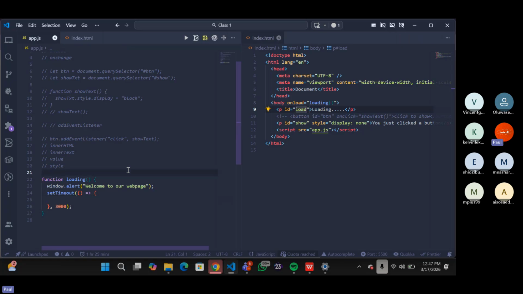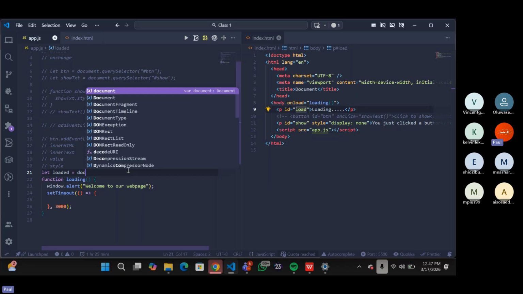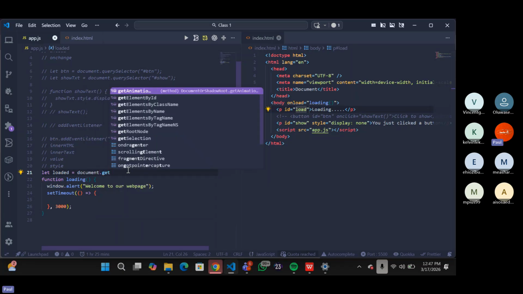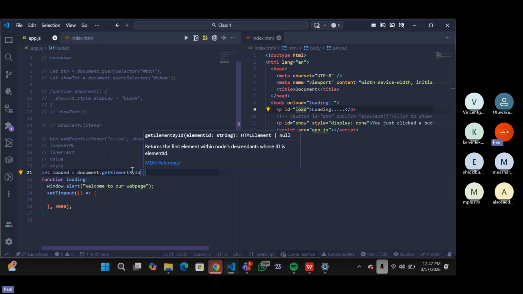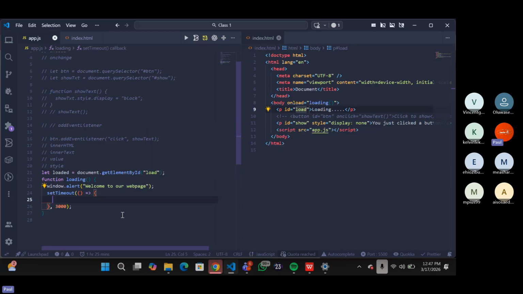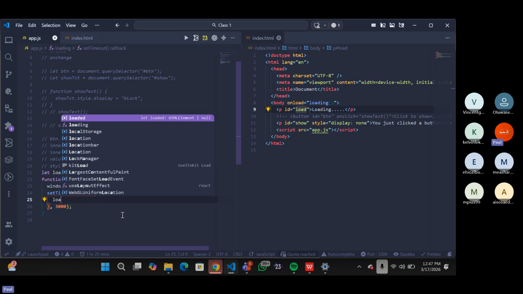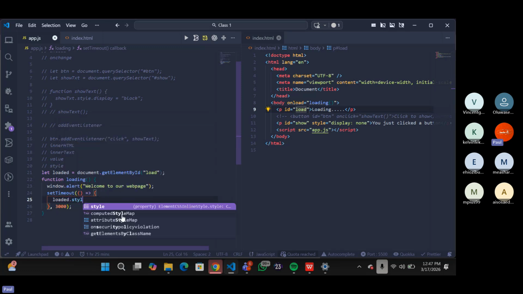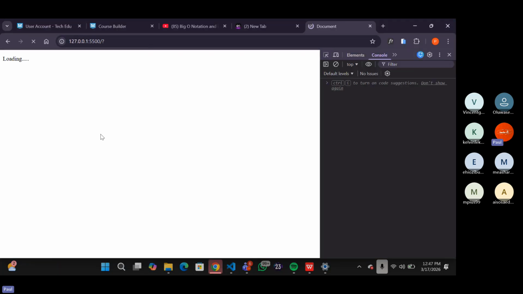So I can now say let loaded equal document.getElementById. Okay, I'll just use querySelector there, with load. What I want is that I do not want load to show again after 3 seconds. I can say load.style.display equals none. Now, if you check it out, after loading, it says welcome to our web page. After 3 seconds, it's going to disappear. Let's wait for it. As you can see, it has disappeared. That's what setTimeout will do.